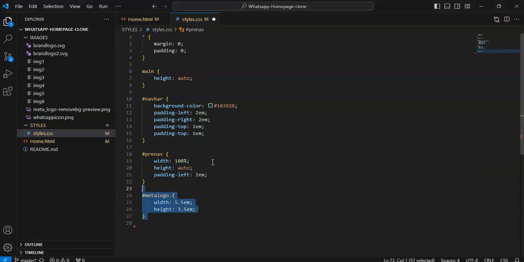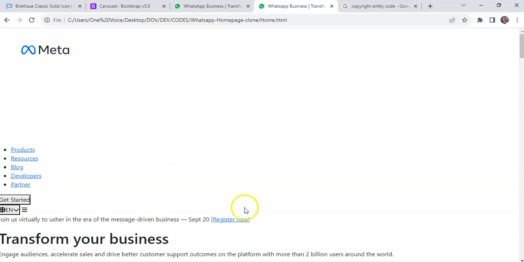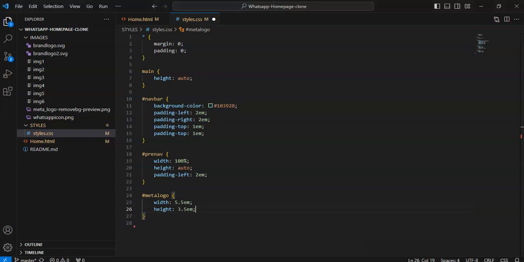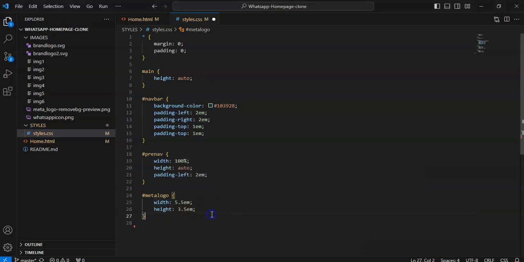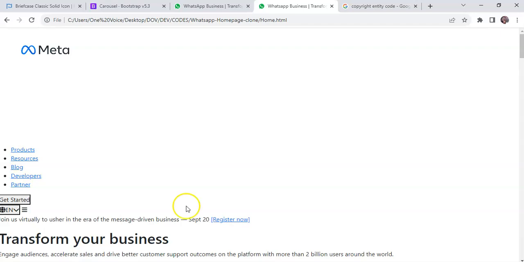Next, the meta logo itself, which is this guy here, we are going to style it. I give it a width of 5.5em and height of 3.5em. I save and let's see what we have.